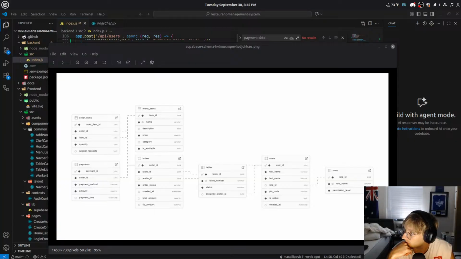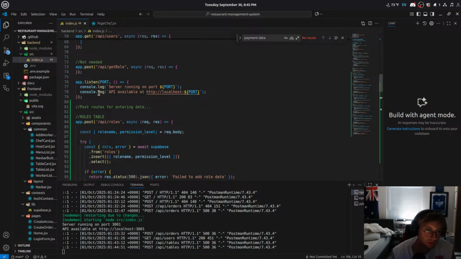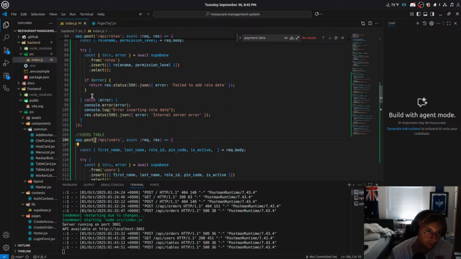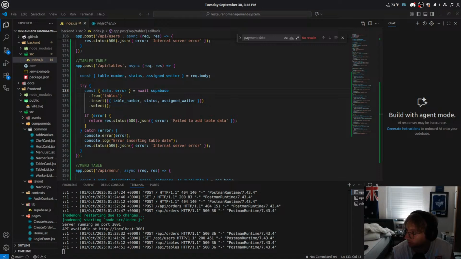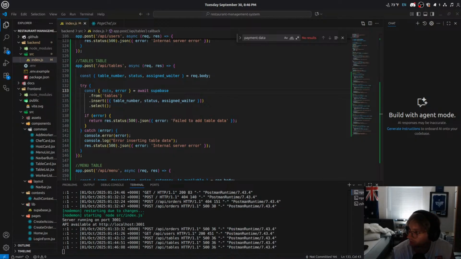Okay, check your back end and your column names. Table roles, tables table: table number, status, assigned waiter. Assigned waiter, not assigned waiter ID. Table ID should not be included, it's auto-generated. Okay, so let's do this. Nope. Failed to add data.